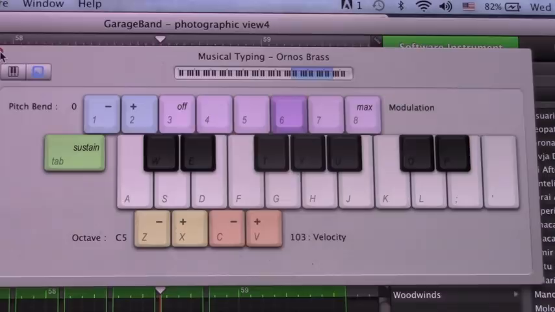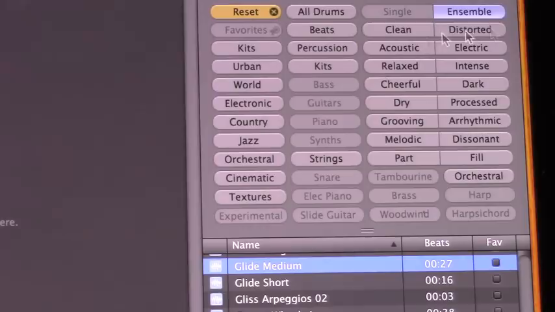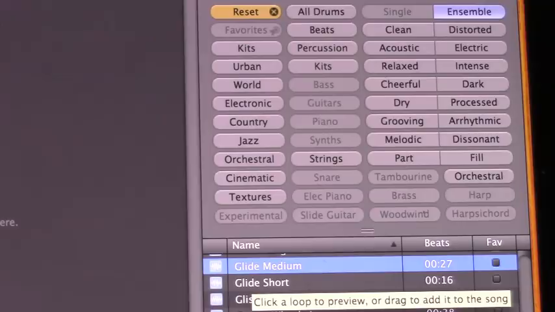Let's move on to the next one, which I think will be even more interesting. So within the Apple library, there's this section called Ensemble, and when you click on that, you get access to a lot of pieces of music that were recorded by professional musicians, bands, orchestras, and so forth. I found this one piece called Glide. Here's what it sounds like originally.